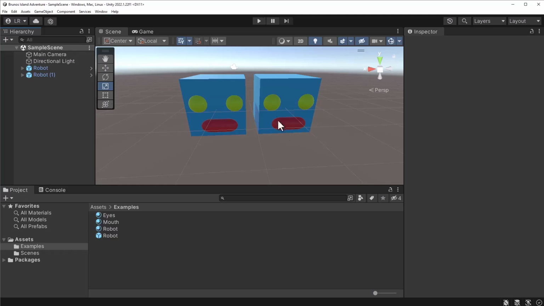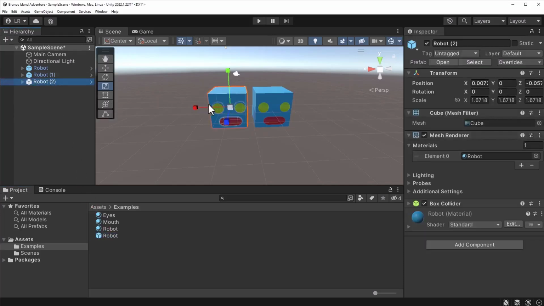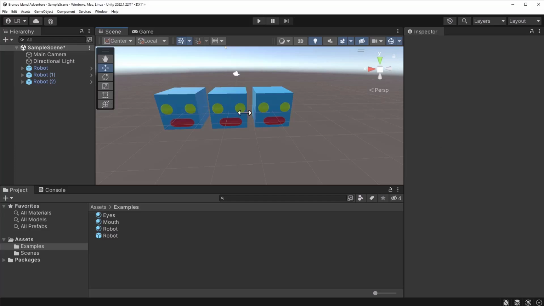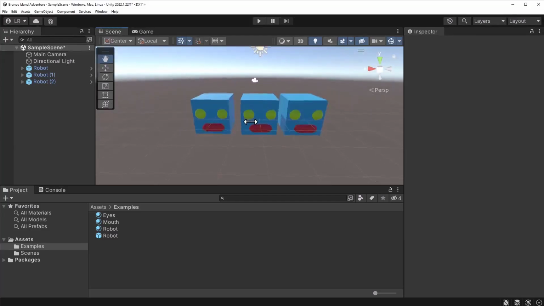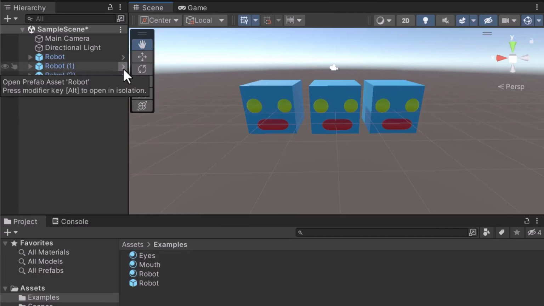For example, let's drag another robot prefab into the hierarchy. Move the object with the Move tool. As you can see, they all look the same. There's another method to enter prefab editing mode. In the hierarchy, there's an arrow next to each prefab. If we click this button, we'll be taken to prefab editing mode.